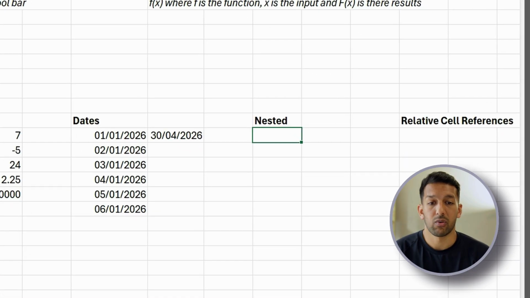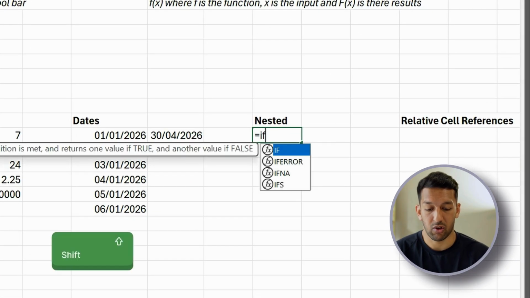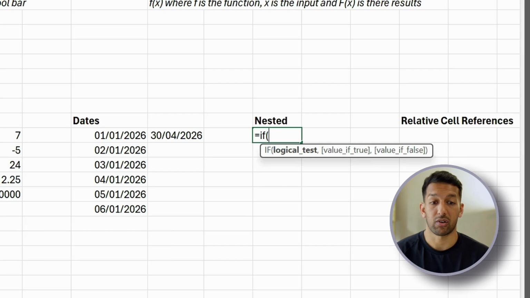So the one that I want to talk about here is called an if. So I'm going to type if. I'm going to open my bracket. So now look, Excel tells me that I have these inputs I need to enter. A logic test, which you can see here, a value if it's true, and a value if it's false. Another way of remembering what an if statement does is to think of it as a true or false formula. It's going to tell you if something is true or false.